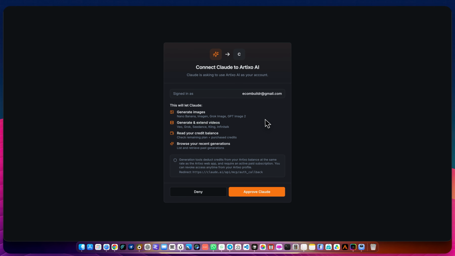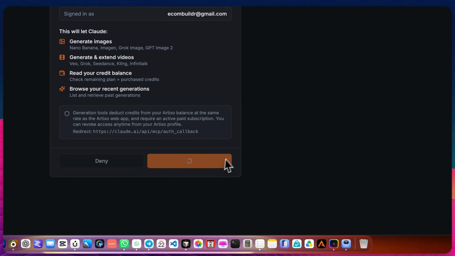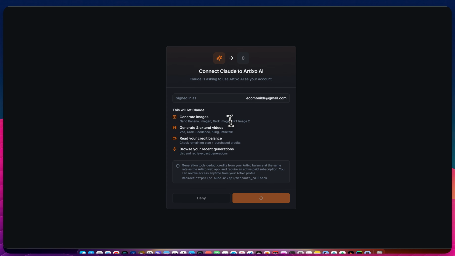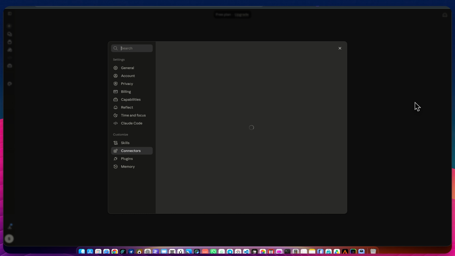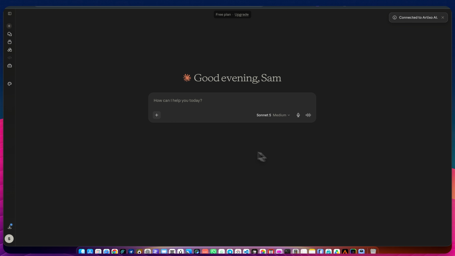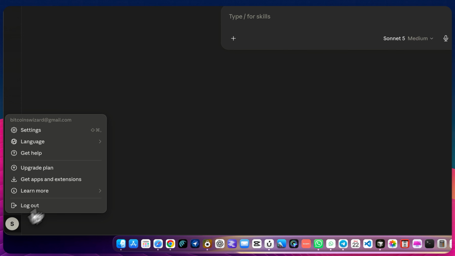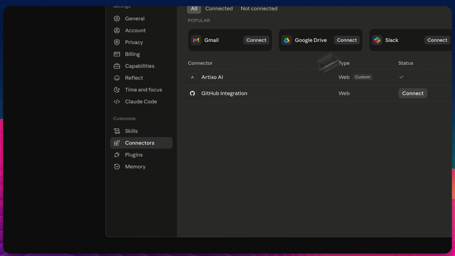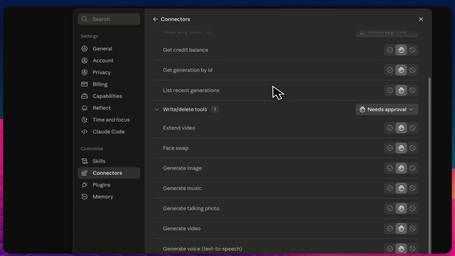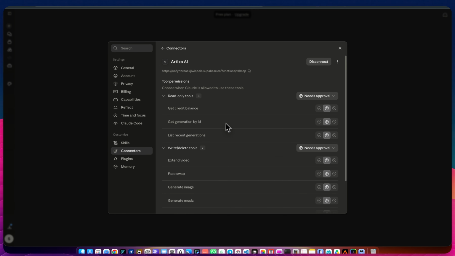The MCP tools are imported into your Claude AI. Just approve Claude, and it will take you back to your Claude account. Now everything looks good. Let me show you. Just go back to the settings again and the connectors, and click Artixo AI, and you can see here all the tools are connected.